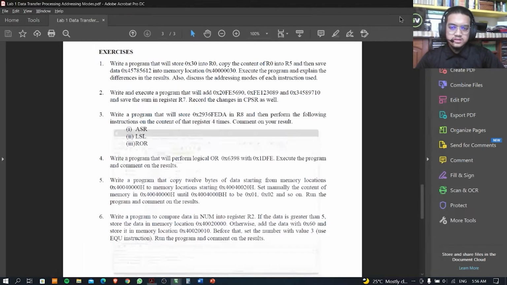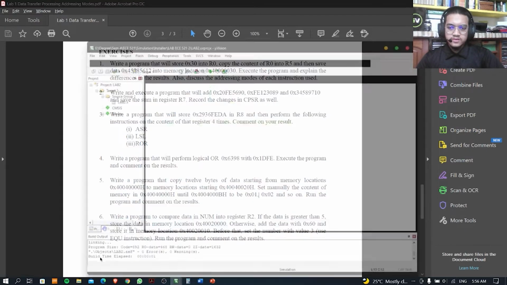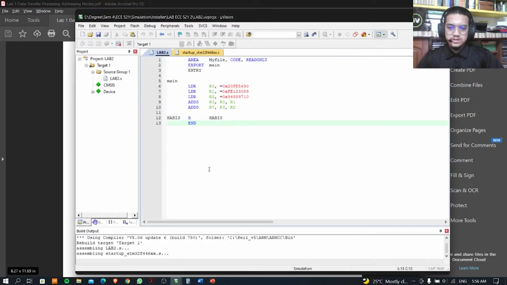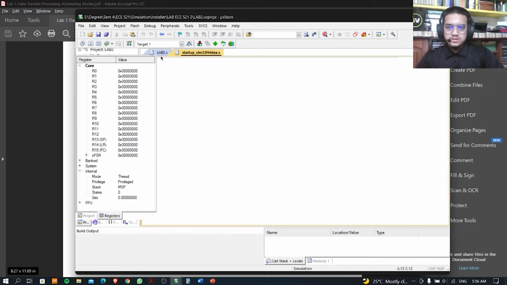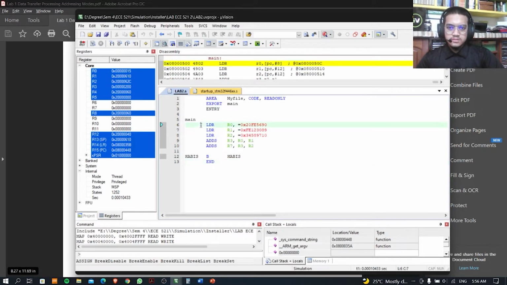For exercise 2, I need to write and execute a program that will add 3 different values and save the summation into R7. So for exercise 2, I will rebuild the code, and the code has no error. I will run the exercise.